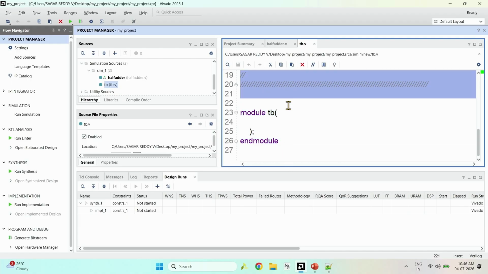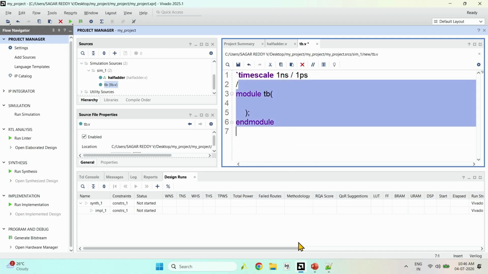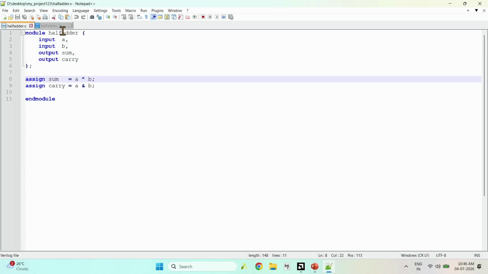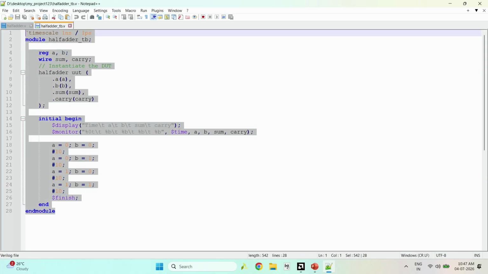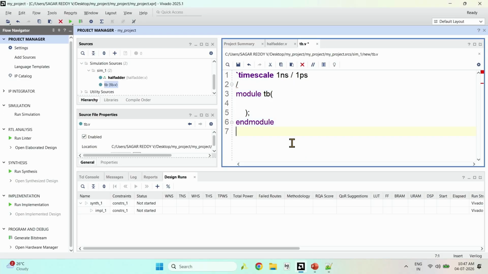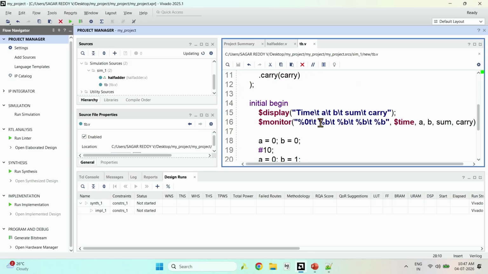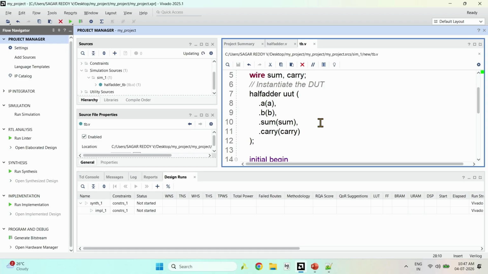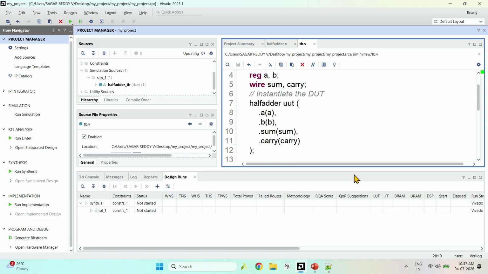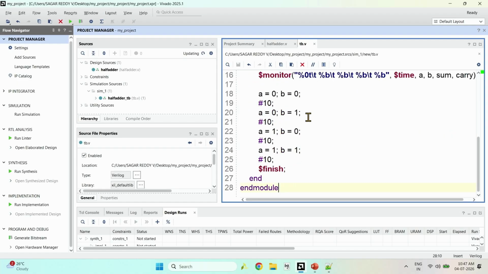Now I want to edit this. So now this is my test bench file. My intention is to understand the Vivado design flow, not Verilog here, so I'll take a simple test bench for the half adder. Now we have successfully added the test bench file to our project. You can see that it appears under the simulation sources section in the source window. This tells us Vivado recognizes it as a simulation file.